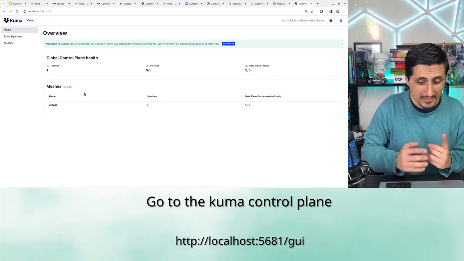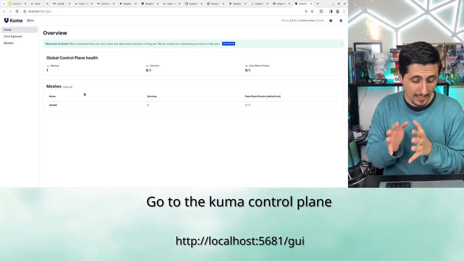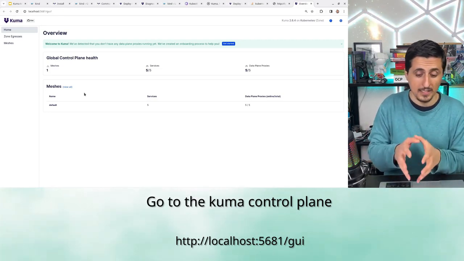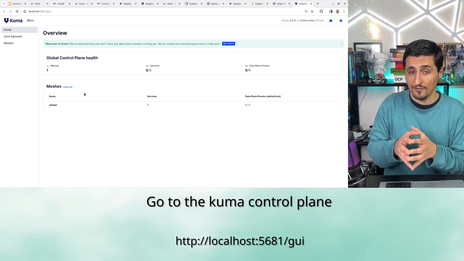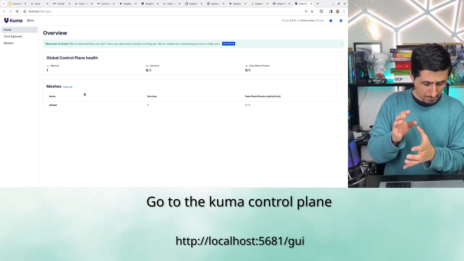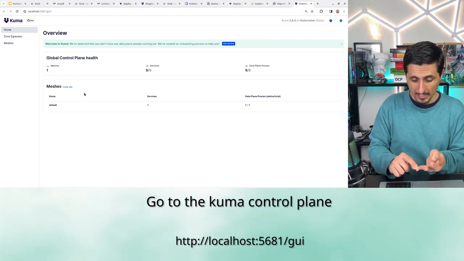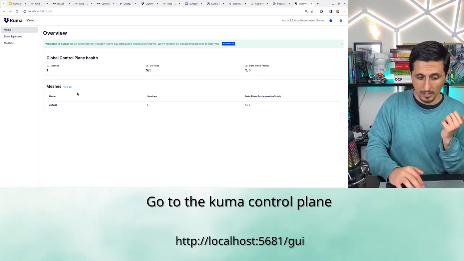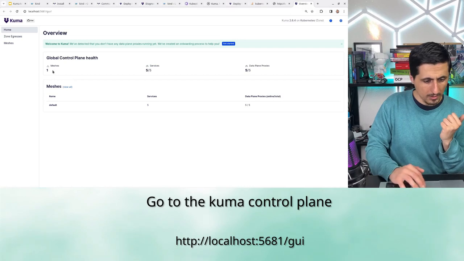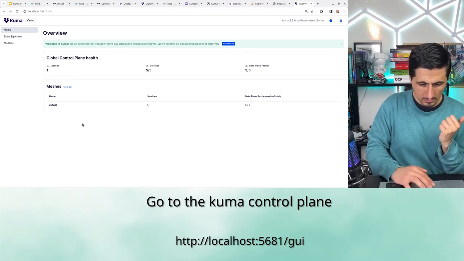And now we see that we've got five data plane proxies. So these are all our five pods. Again, the database, the listener, the collector, the aggregator, and a fifth one, which will, let's have a look at it.